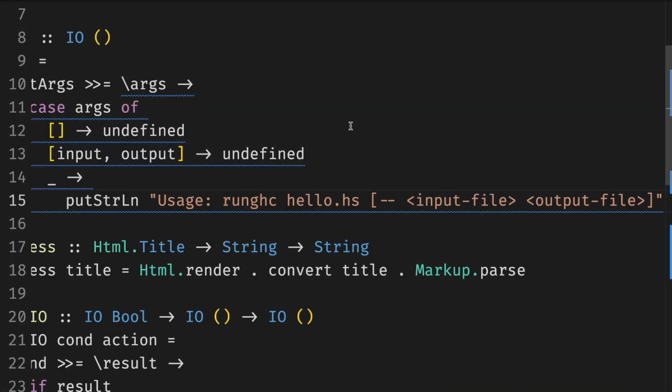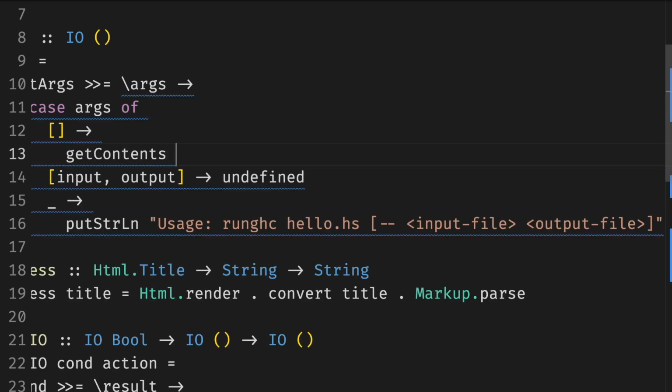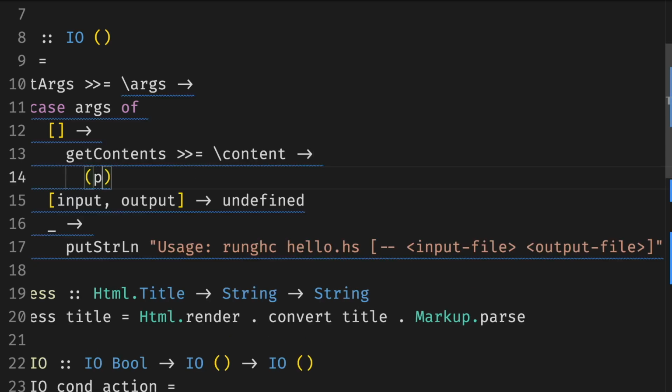For now, we can tell the user to run GHC, our main file, and optionally pass input file and output file. If there were no program arguments, we are reading from standard input and writing to standard output. We can read the standard input with getContents, and then we can process it. Because we don't have a title, we can pass an empty title and the content. And then we can write it back to standard output with putStrLn.